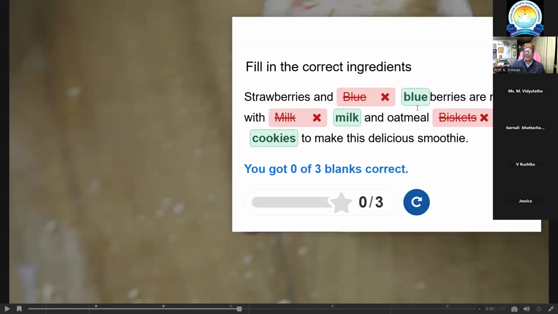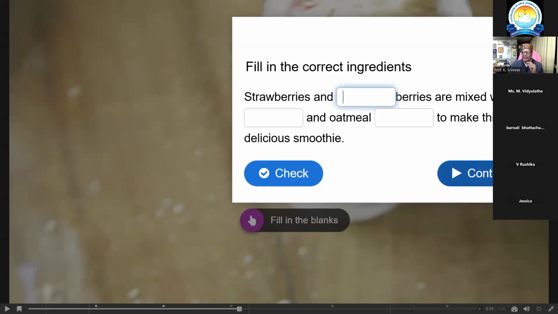Blue in small. Milk again in small. Fine, no problem. It's cookies. Right? If you want to go back once again, you can correct it now. BLUE mixed with MILK oatmeal. Okay. You may be having so many questions about this. I will answer later.